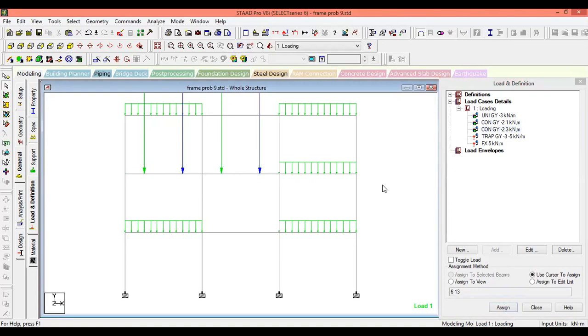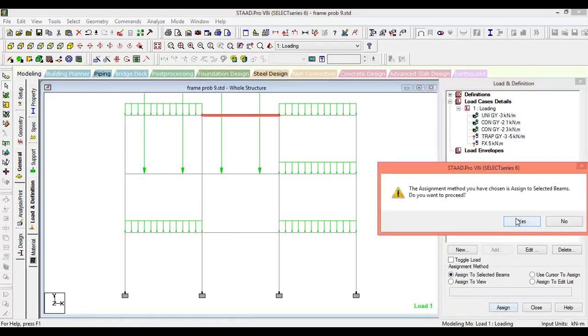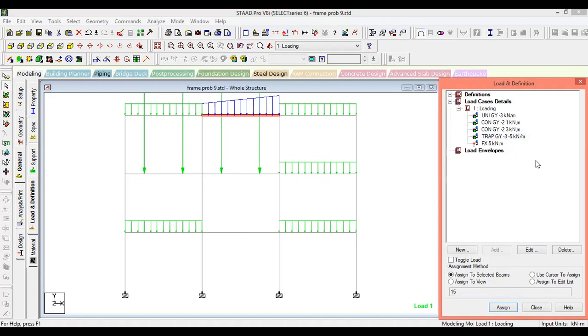And also you have 1 point load here which we have not created. I'll come to that a little later. In trapezoidal load we have, you need to assign here, assign to the selected beams. Trapezoidal load got assigned.